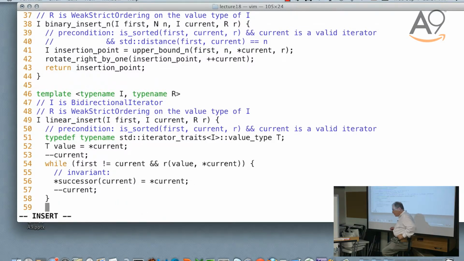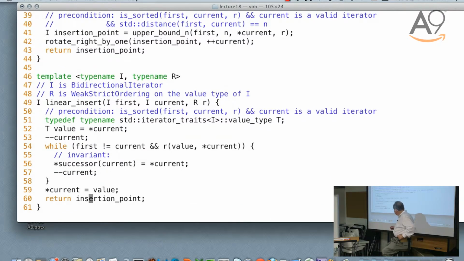Yeah. We need to store current equals value. And then, of course, we need to return current. That's where we store the value. And then, of course, we have to make it all work because I maintain that both of them are not quite correctly specified in terms of what the preconditions are.